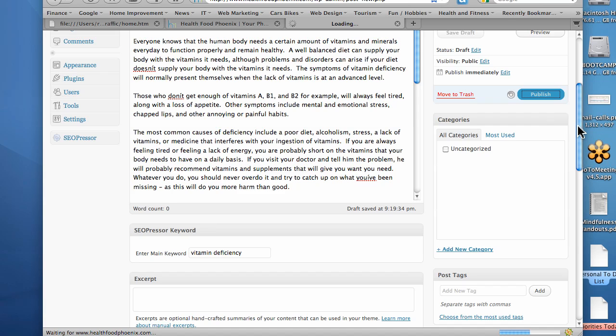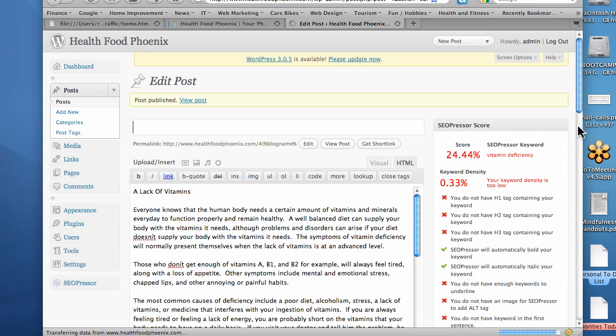One moment. Almost finished. And there it is. Okay, the page is posted now, but the score is pretty low. The score is only 24.44 out of 100, and you can see the keyword density is really low. The ideal keyword density should be about 2% up to about 5, maybe 5.5 at the most. And so let's start doing some things to make it come out a little bit better.